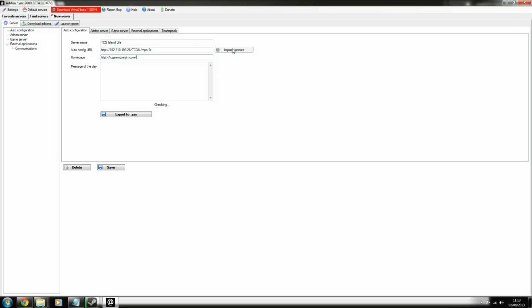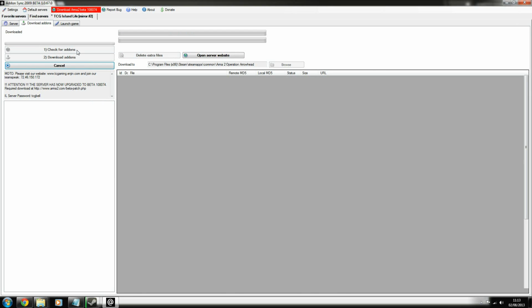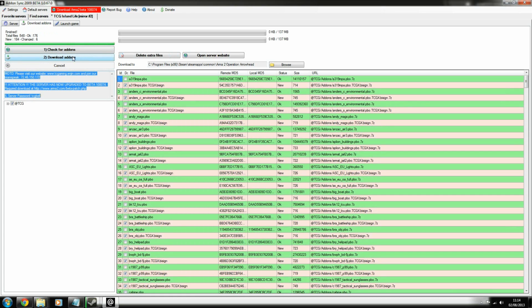Now once you're done, you want to press import, and then you want to press search for add-ons. Then you want to download add-ons. This will take a while, it took me a couple of hours, but my internet is quite slow. Once you've downloaded all of this, you can then move on to Steam and launch Arma 2.